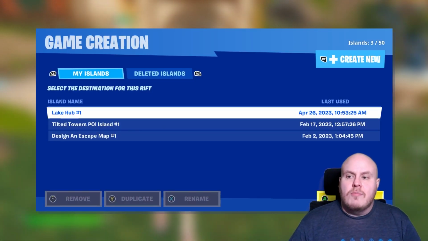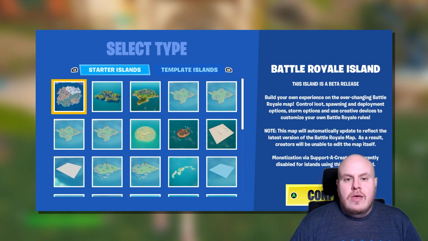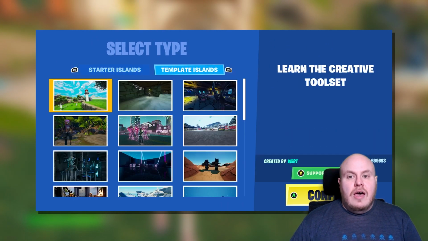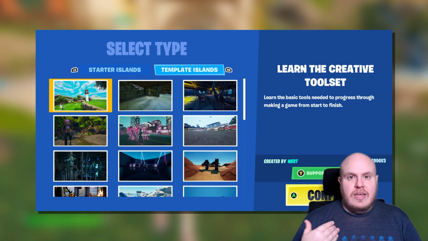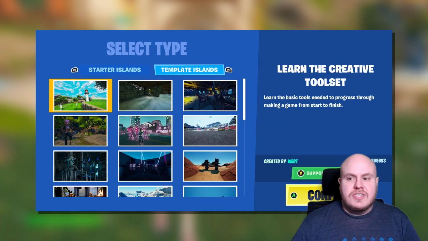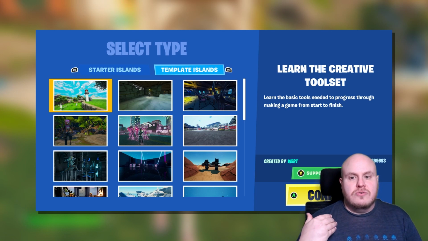And then in the upper right hand, you can see Create New. In this case, on Xbox and PC, you pull the right trigger to do that. They have starter islands and template islands you can look from. For your first time doing Fortnite Creative 1.0, I highly recommend picking this island right here, Learn the Creative Toolset. It's an adventure that this person named Wirt created, where you actually learn all the different tools and how to navigate in creating Fortnite Creative.